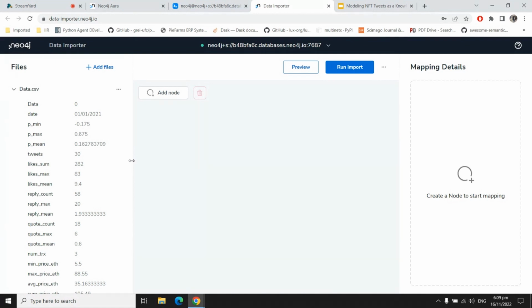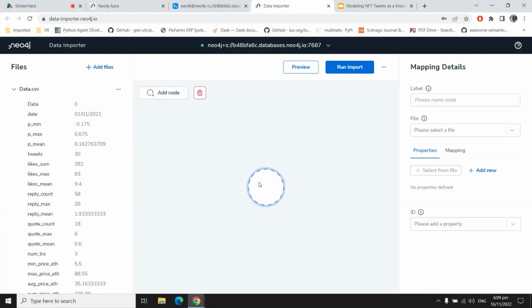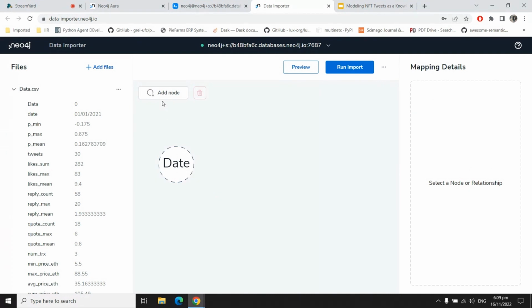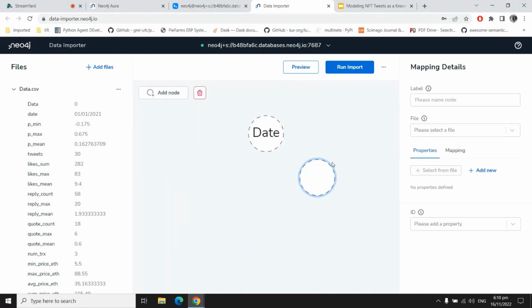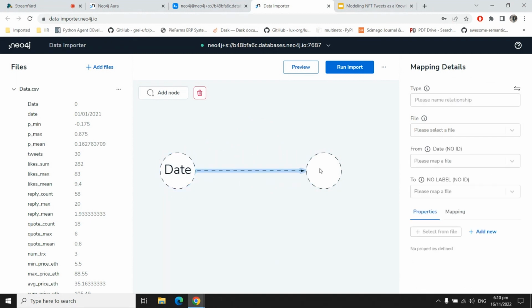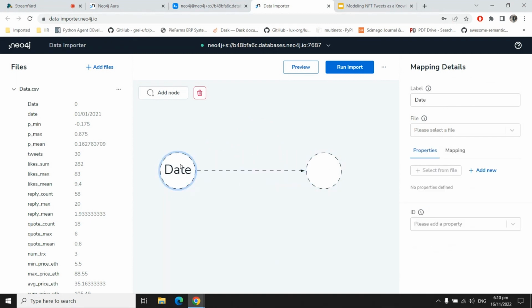So without wasting more time, if you want to add a node, it's simple: you can go to the add node feature and say, like, date. Then there's another node, and I want to connect these two nodes. You can simply connect them, and for each node you have to select the file from where you want to pick or import the data.